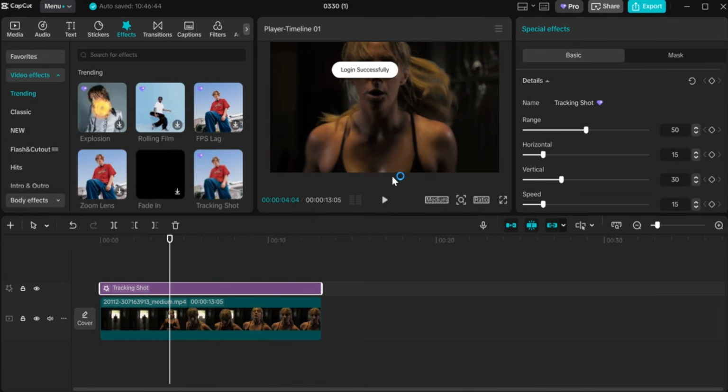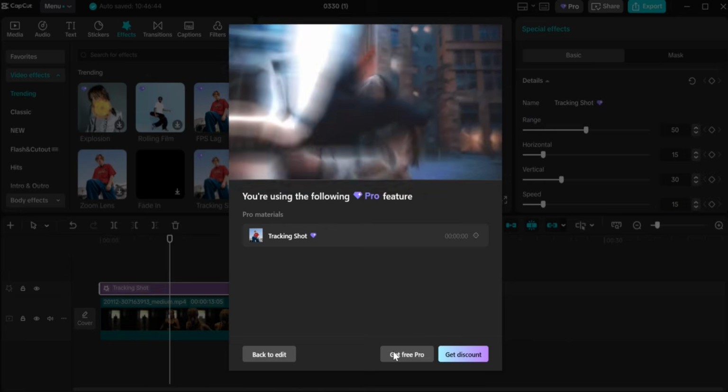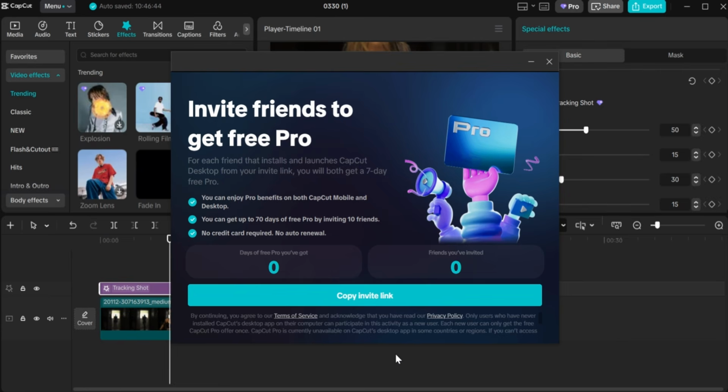And after sign in, open CapCut again. Now click on Export, then select Get Free Pro. And when you get to the Invite Friends page, you can copy your personalized link and send to family and friends. And when they use your link to install and launch CapCut, both of you will get CapCut Free Pro for 7 days. And also remember, you can invite as many as 10 people. And when they use your link, both of you can get up to 70 days.